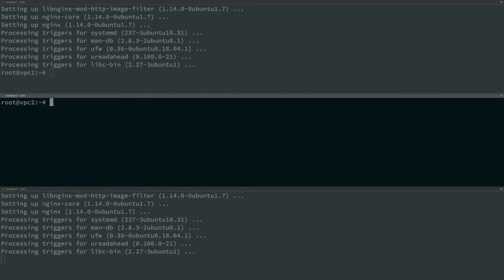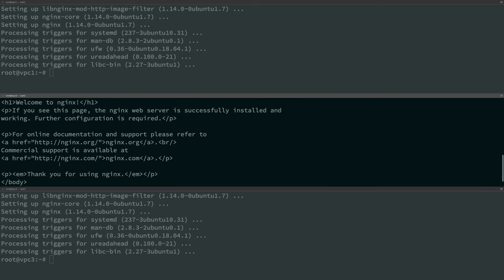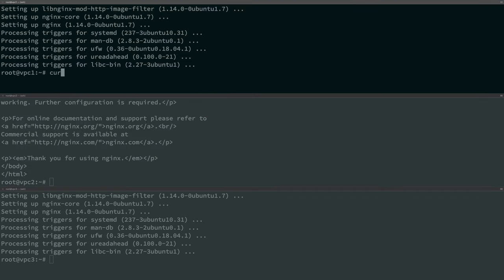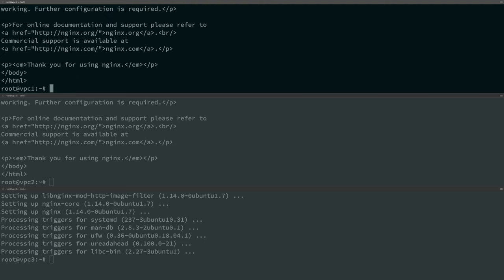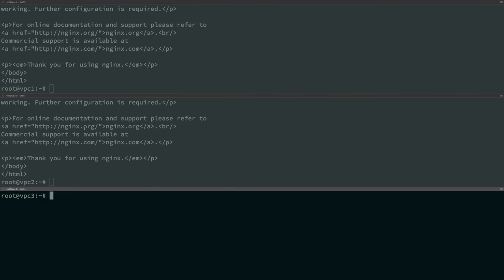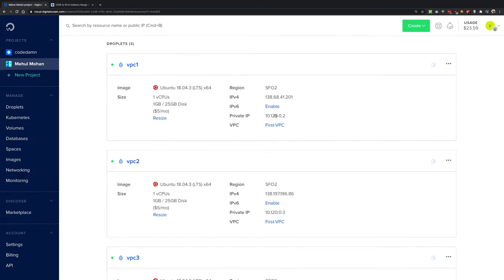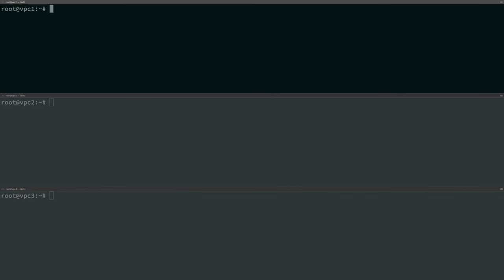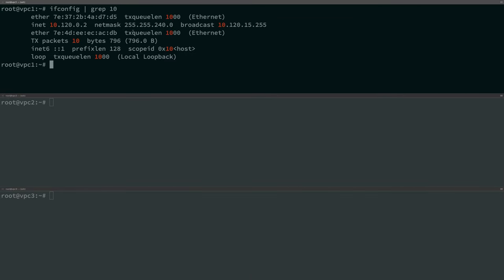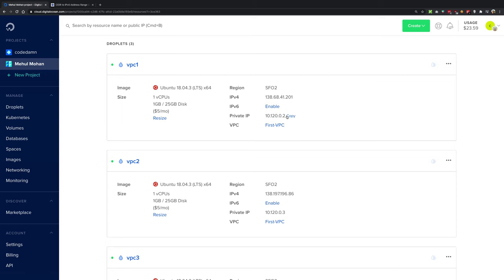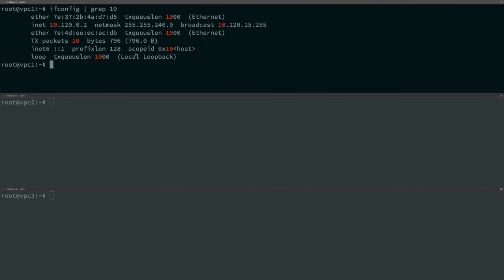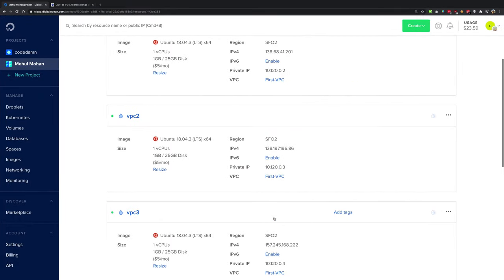So if I call localhost port 80, you're going to see that we get a nice little Nginx response, similarly from all the other servers as well, because that's what Nginx does, right? Anyway, once we have that, let's figure out their private IP addresses. We can see it from the dashboard, but we can also see it with ifconfig. You can grep the 10 range, and you're going to see VPC1 is 10.1.20.0.2, which matches the private IP listed here. So yeah, the dashboard is correct if you were wondering. For this we have 0.3, and for the last one we have 0.4.